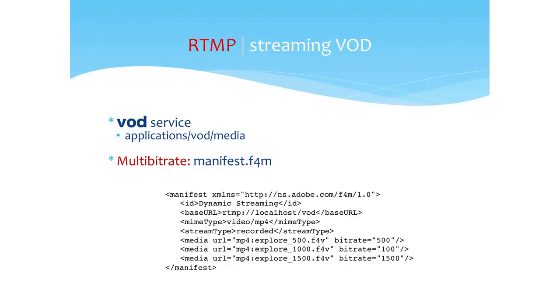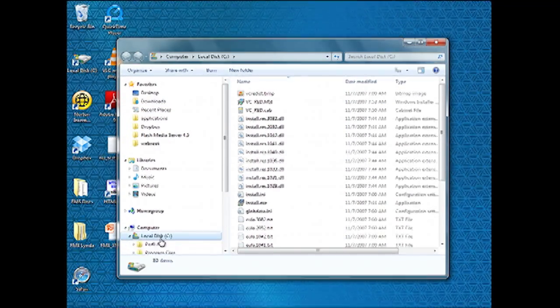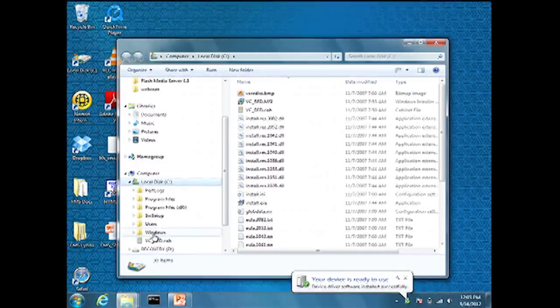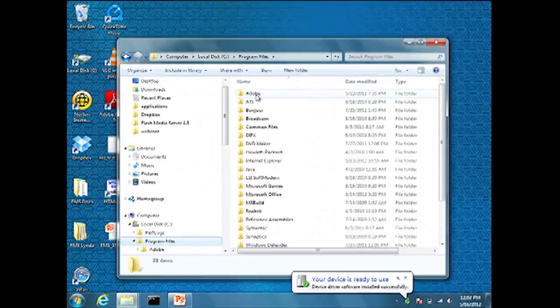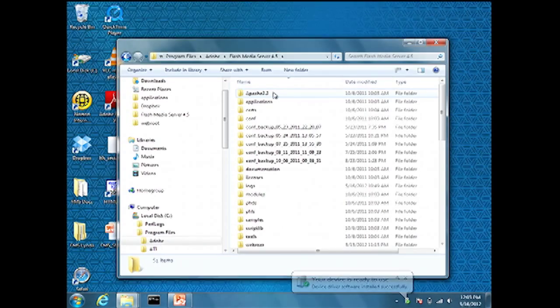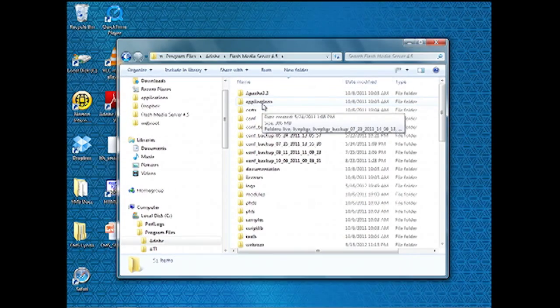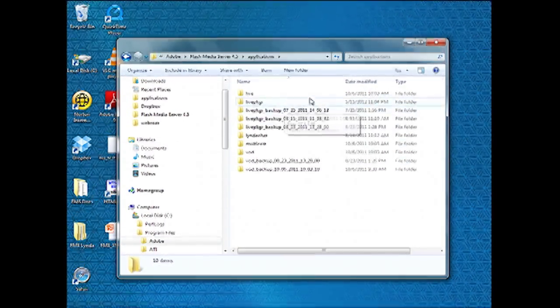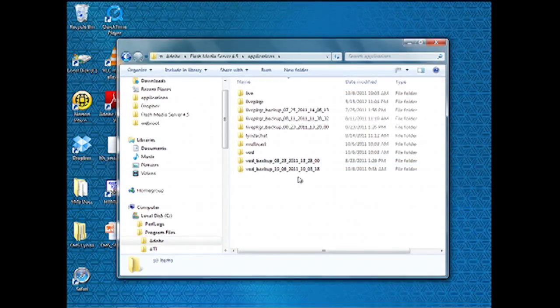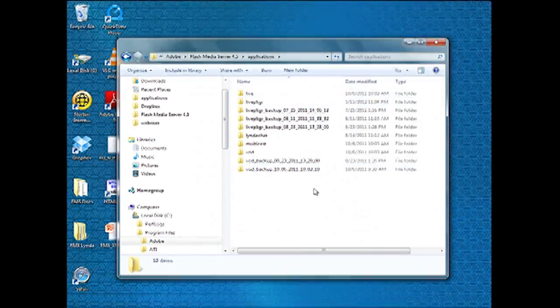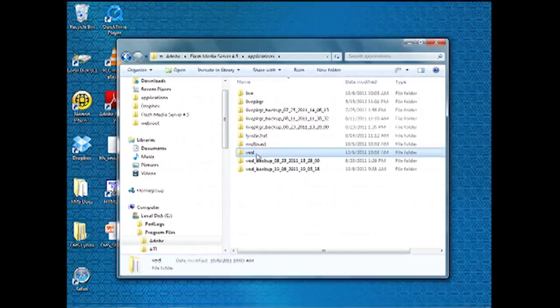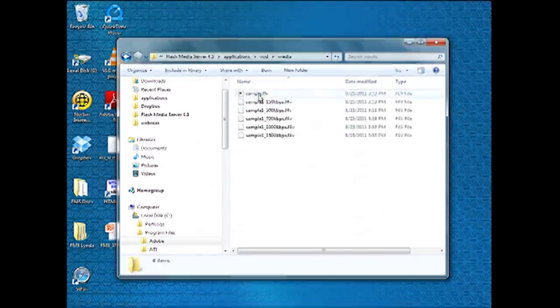And within that, I'll just jump over here. So let's find the FMS install directory. It's on our disk. I have a shortcut to it, but I want to show you where it is. Program Files, Adobe. There it is. And so this is what you get when you install the development server. All of your applications are in this little folder called Applications. You can put your own custom applications in here, but it comes with standard services. So the VOD is one, and you would drop your videos into VOD Media.